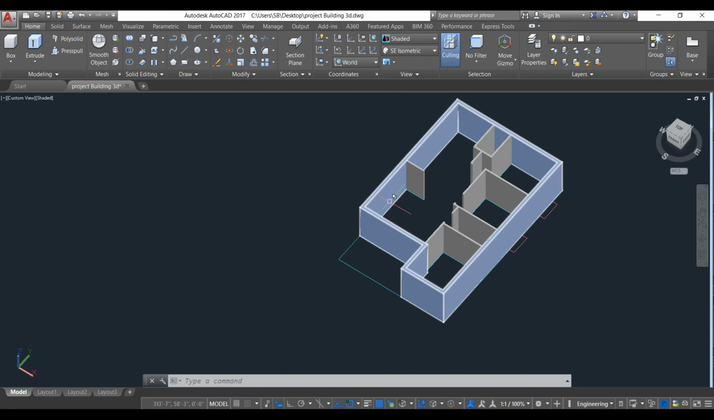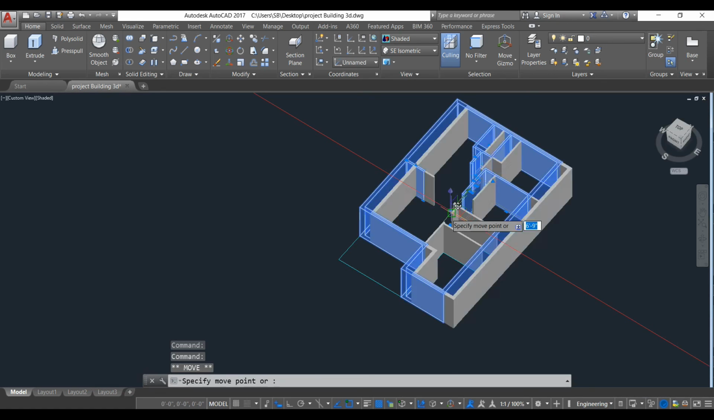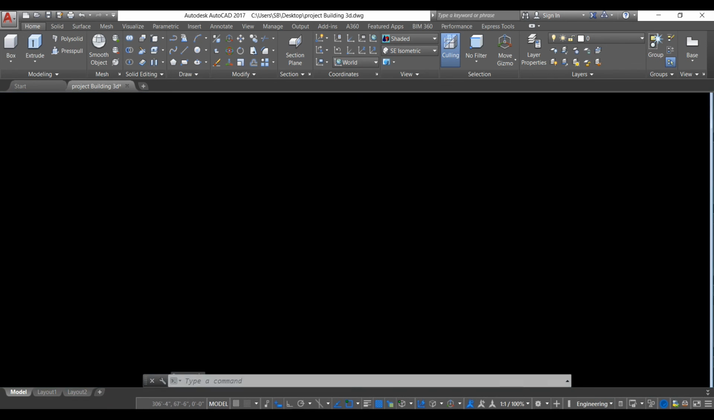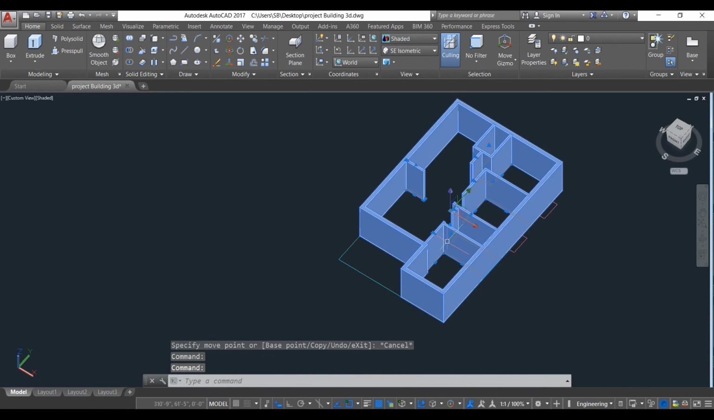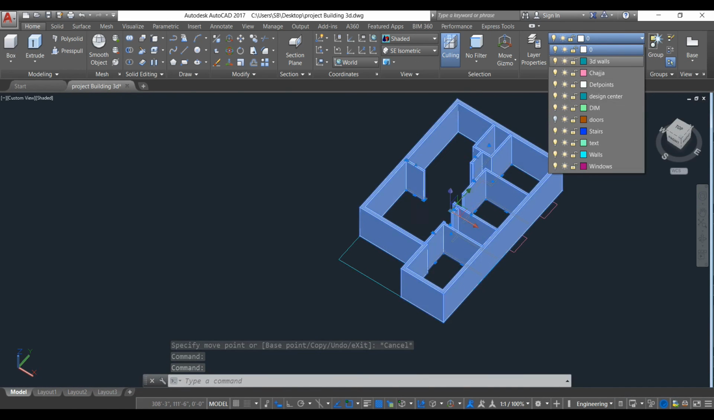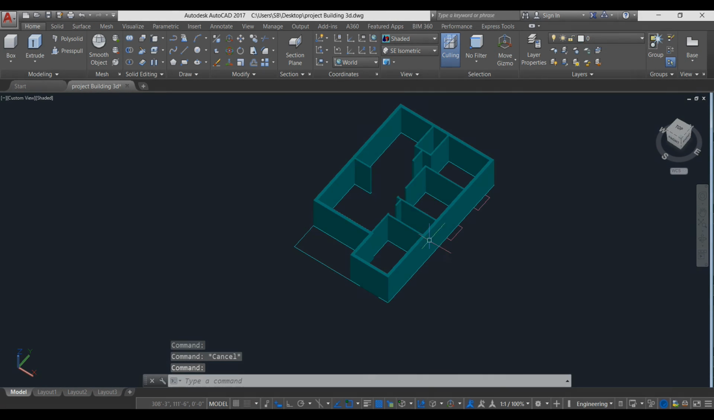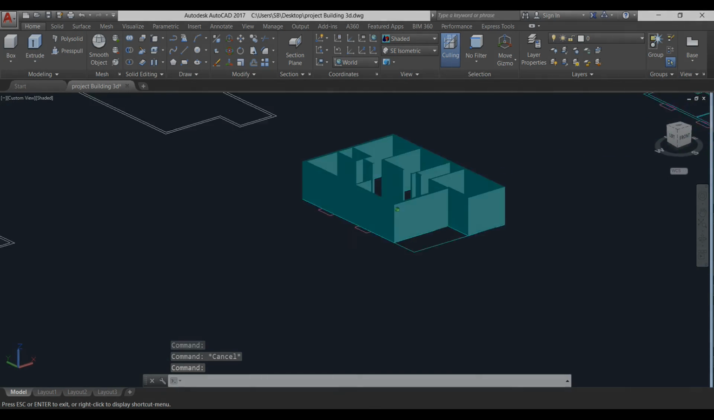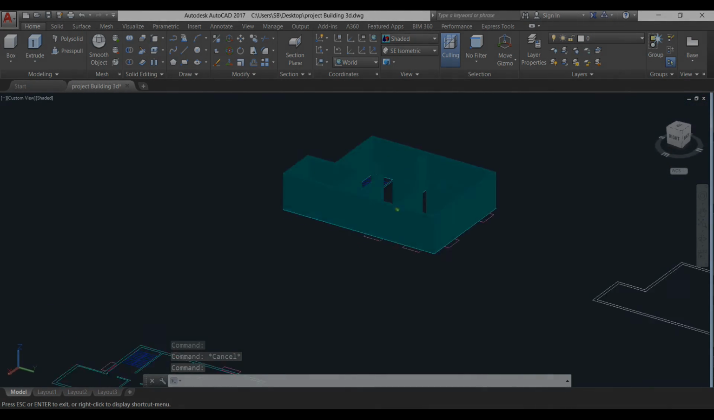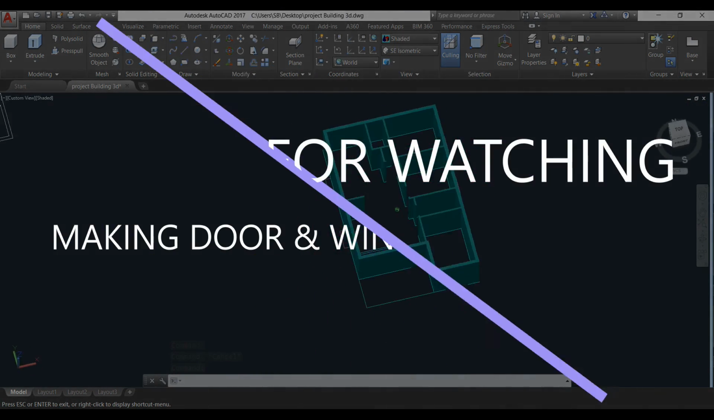Now we need to put this in our 3D walls layer. So select this, and put it in the wall layer, 3D walls, like this. Okay. Our first floor wall layer has been created.